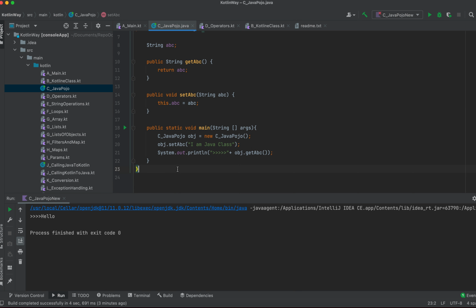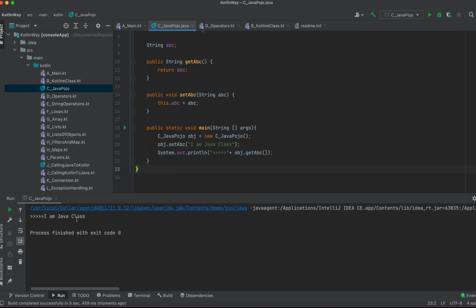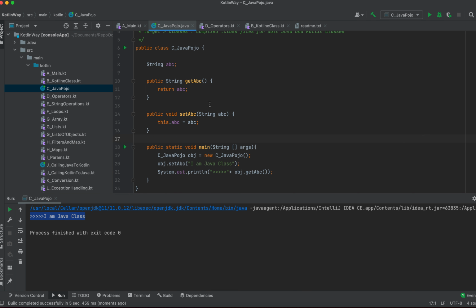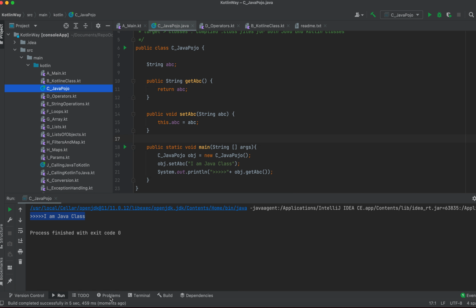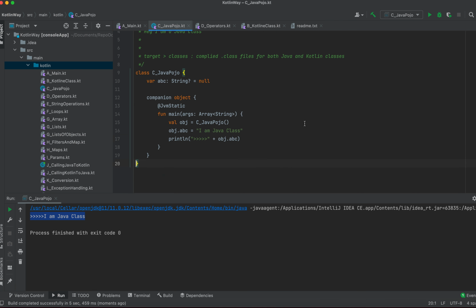So this is a simple class. Let me run the Java class. I am Java class. Okay, this has been printed. As we are learning Kotlin, we need to rewrite this code in Kotlin. So how will we write it? You can directly start writing a KT class, but this is another way. Simply right click here on the Java class and go to the bottom. See, convert Java file to Kotlin file. So use this option, convert Java to Kotlin.